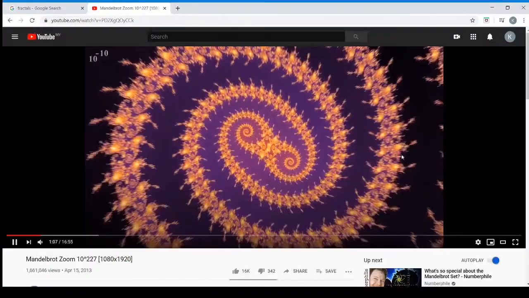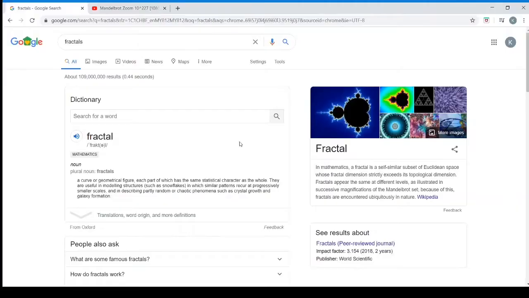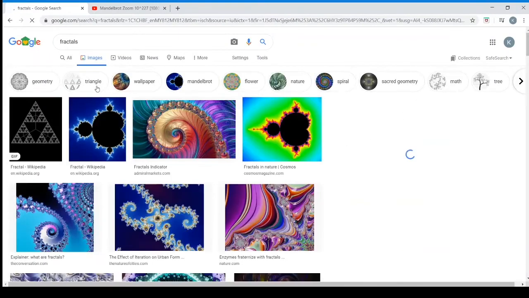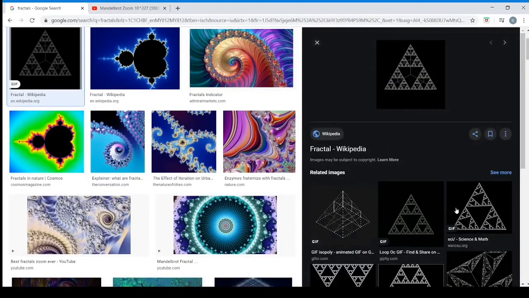So what are fractals? Well, let's go to the other tab. Just search fractals on Google. To me, this definition is pretty much accurate: a curve or geometric figure, each part of which has the same statistical character as a whole. So for example, something like that is known as the Sierpinski triangle.